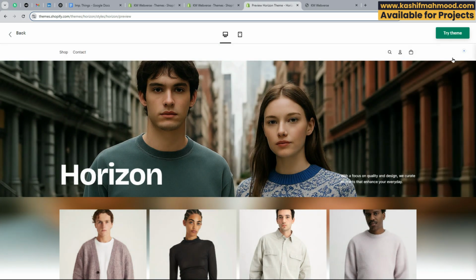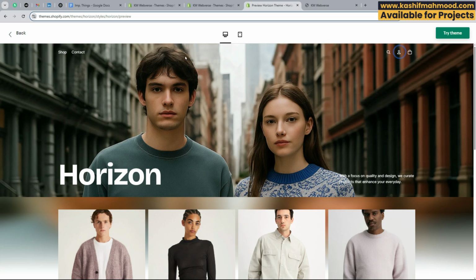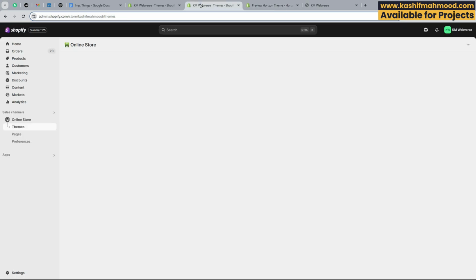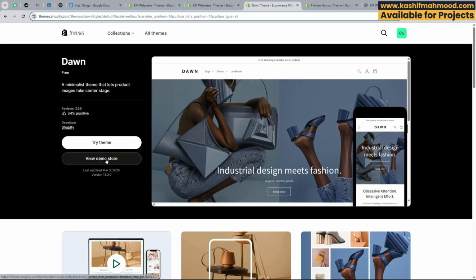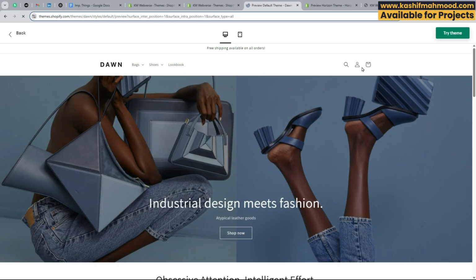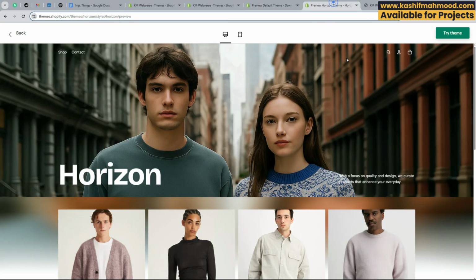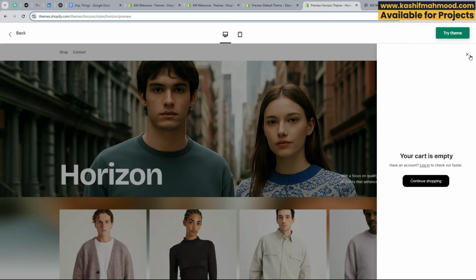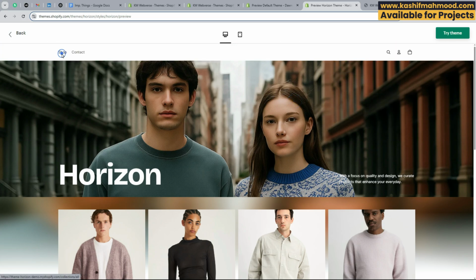So we can see the same things. Okay, so it is showing something like this. I don't think the Dawn theme had that option. So let's check it out. So here is the Dawn theme. We can open that and click on view demo store. So yeah, it shows like this. And now this Horizon theme is showing other signup options as well, which is a good thing.